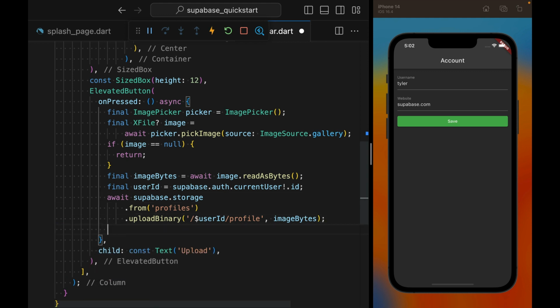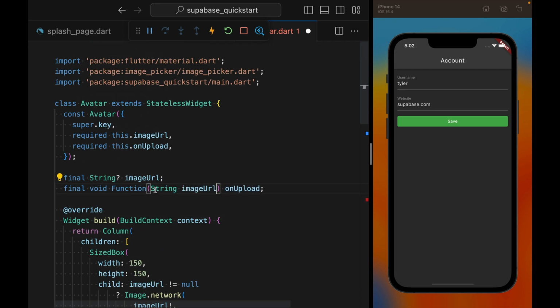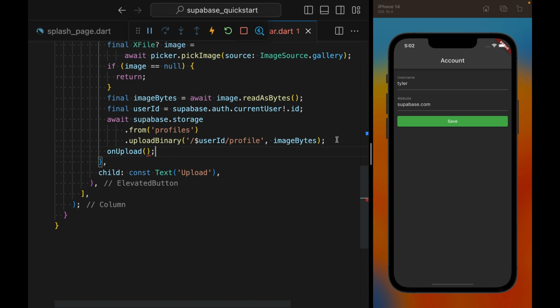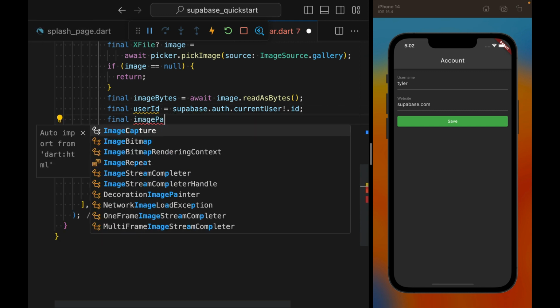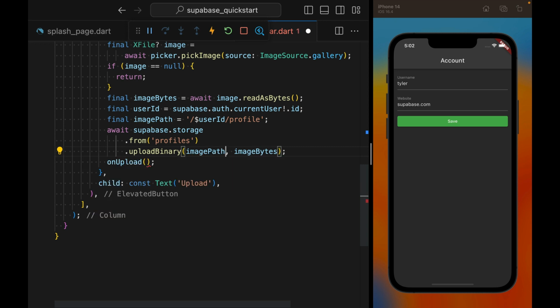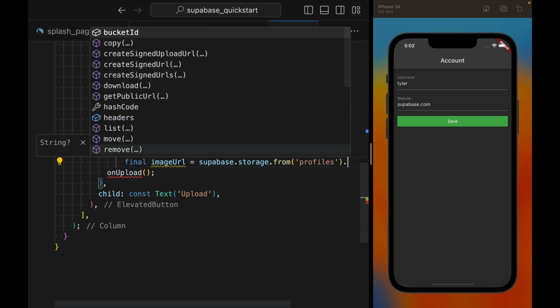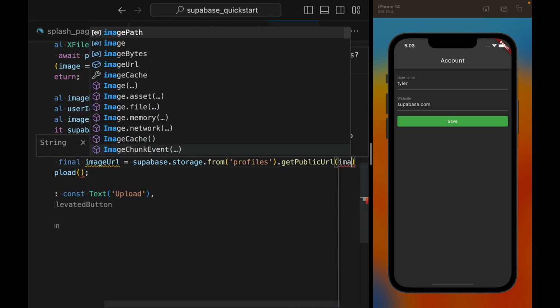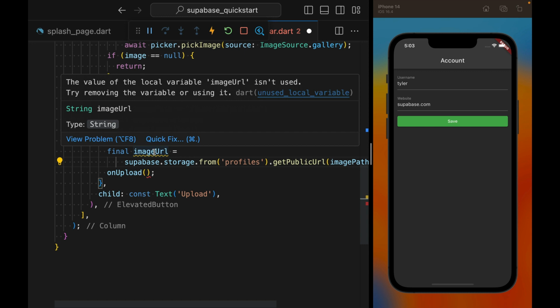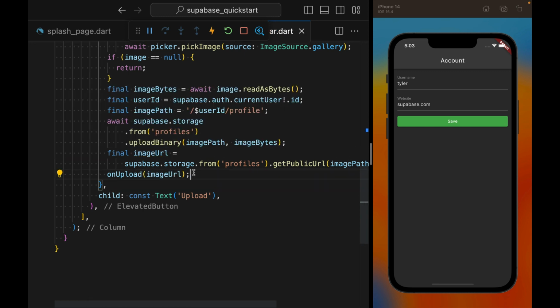Now once an upload is complete, we have to call the onUpload callback with the image URL. So we have to get the image URL somehow. And for that, we can use getPublicURL. We're gonna need the image path multiple times, so I'm just gonna extract it as a single variable up here. And we can call getPublicURL to get our image URL. Once we have the image URL, we can just pass that to the onUpload callback, and I think it looks good.